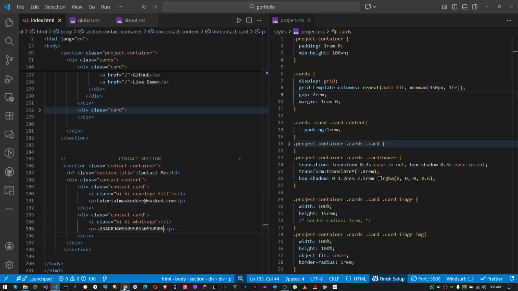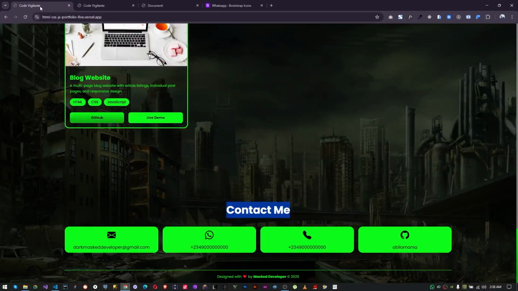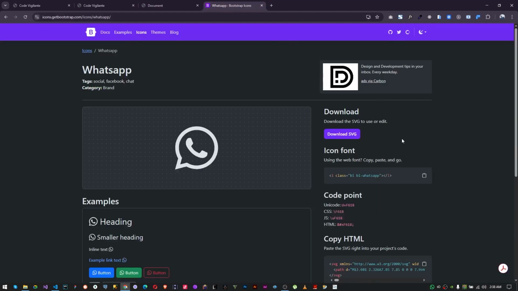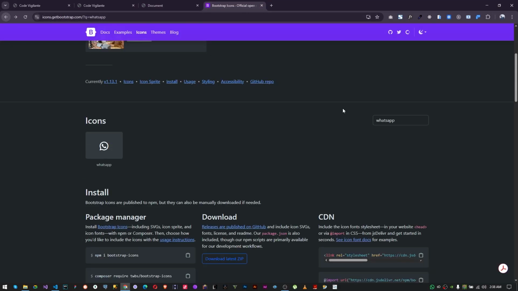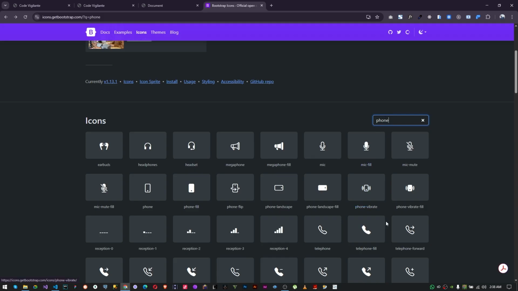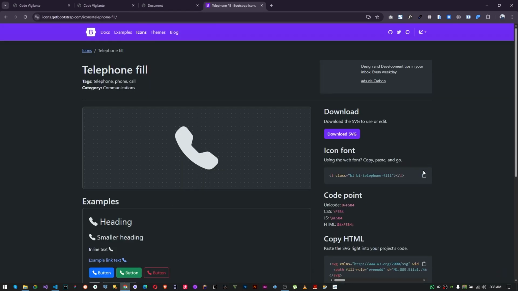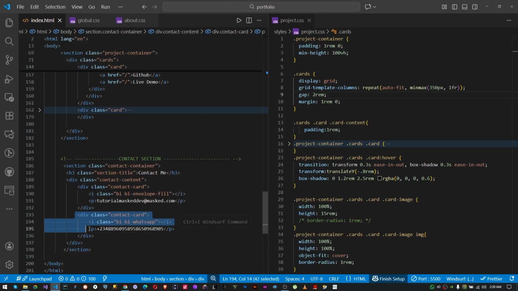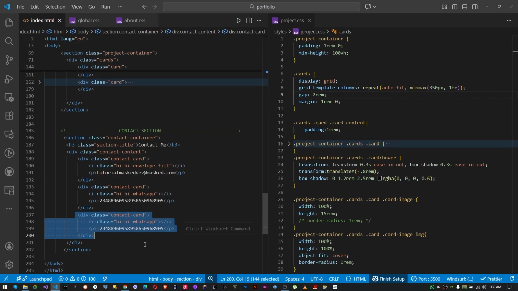The next one we're doing after the WhatsApp is phone and GitHub. So let's go and get phone. Phone. This is a telephone field. Copy. Go back to the code. Since it's the same thing, shift alternate down. Since it's the same number for phone number and WhatsApp, we'll just paste the telephone field. And the next one is going to be GitHub.